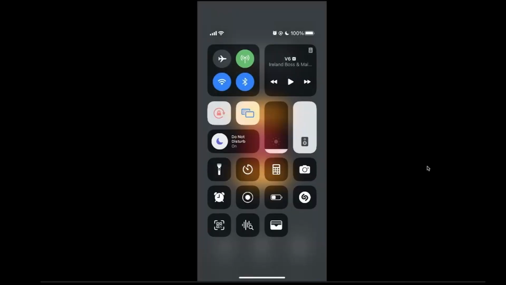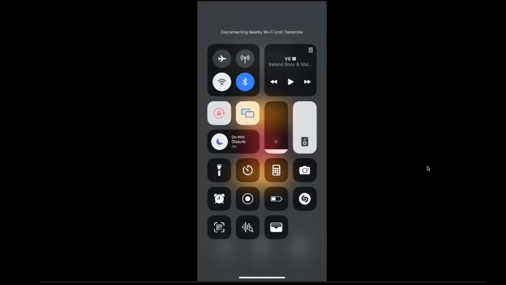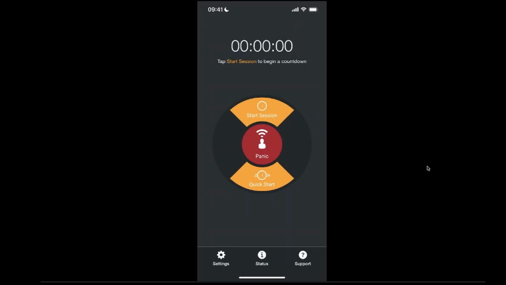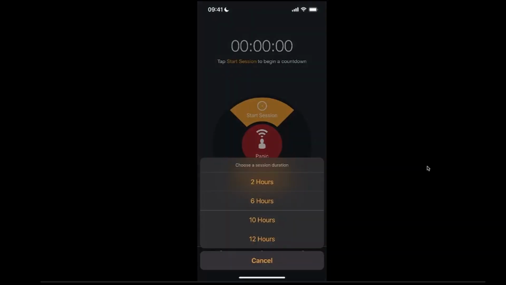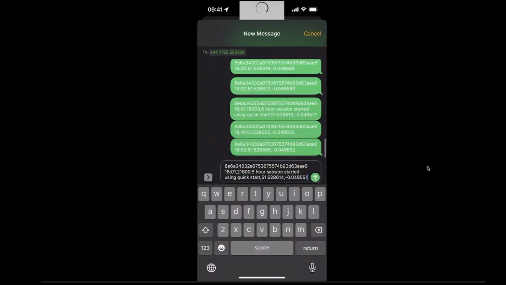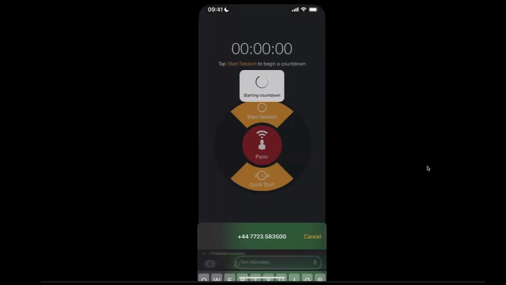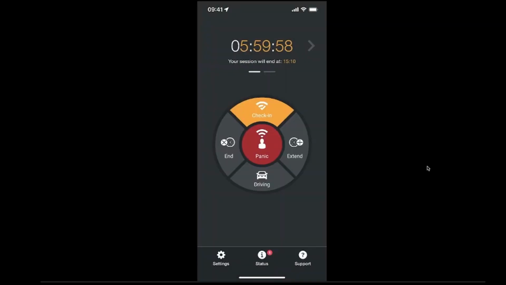So if I turn off all of my connections just to display this and emphasize this. So I'm going to try and start my lone working session in a low signal area and you should see the text message field pop up. So as you can see, my text messages have popped up. All I need to do is press send. Android users, as you would have accepted the permission to send messages at the beginning, this message will be sent for you. However, iPhone users, you need to confirm it by pressing send.